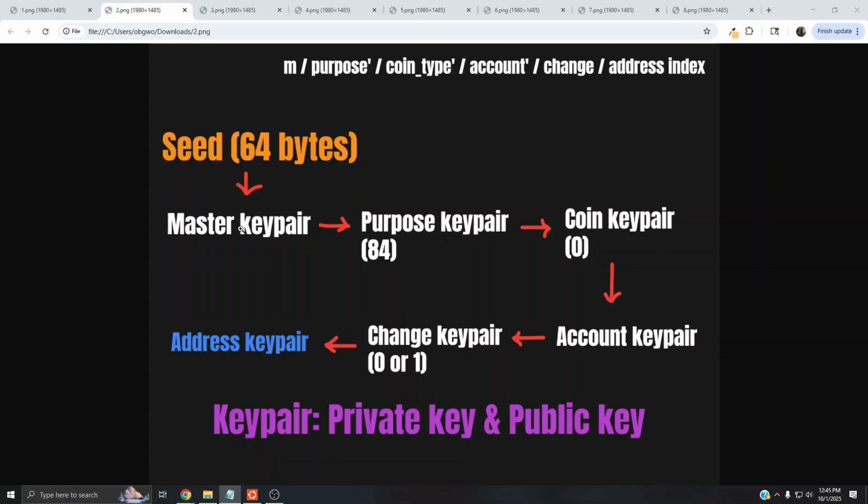So this is M, the master key pair, and then we go to the next step, which is the purpose. From the master key pair, we generate the purpose key pair, which is going to be 84. That's the standardized number that we use. And then the coin type, that's going to be 0 for Bitcoin.